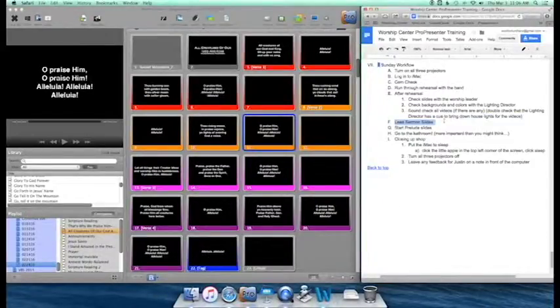Load the sermon slides. Start the prelude slides. We're going to start the announcement slides here in Balanced. Go to the bathroom. That may sound really stupid or childish, but it's a pretty important part because you don't want to have to go in the middle of service and then not be able to go.